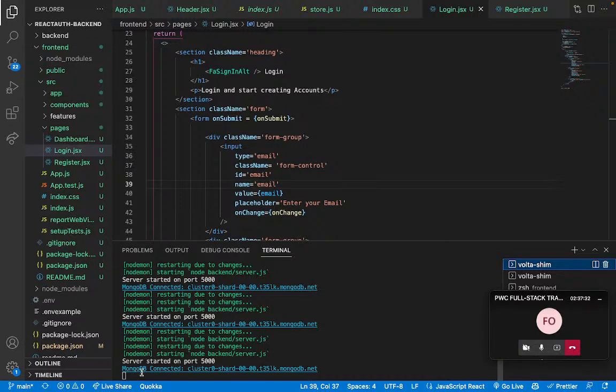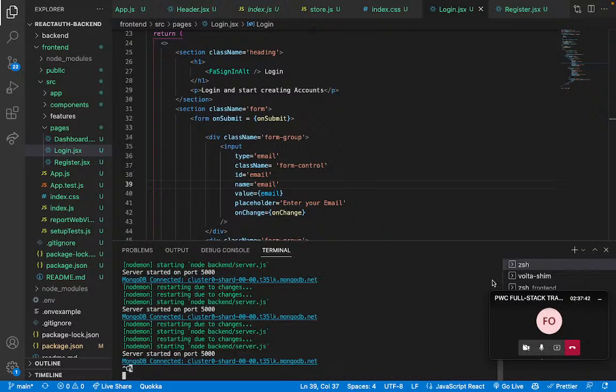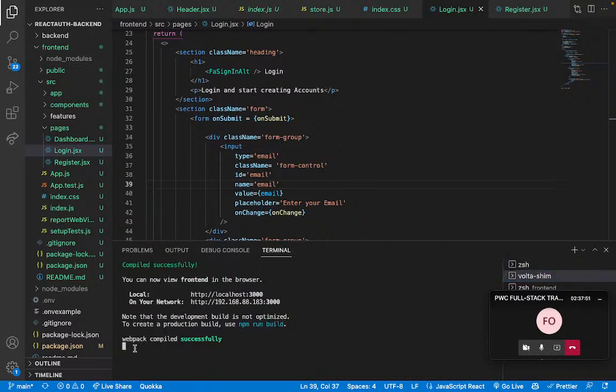Let's kill this very operation by saying Ctrl C. Remember, this is the terminal for our back end. So we want to kill it first. Then we want to also go to the front end and kill the front end as well, Ctrl C, because we want to be able to run both the front end and back end using one script. So that's what we will try to do now. We want to be able to run both using one script.